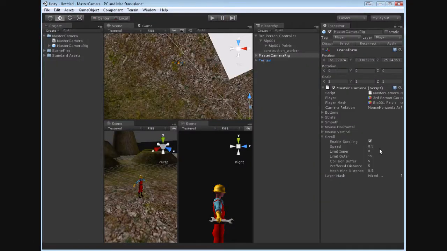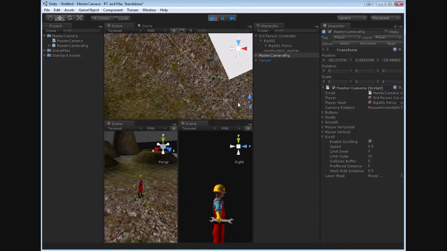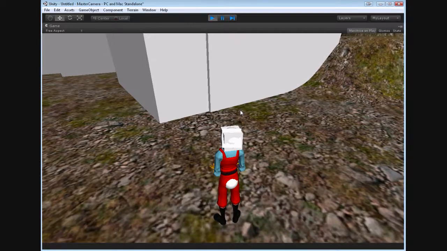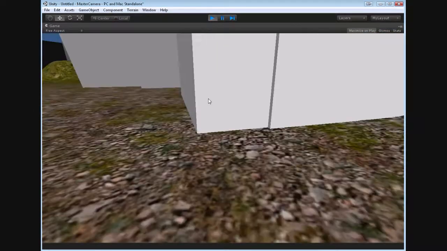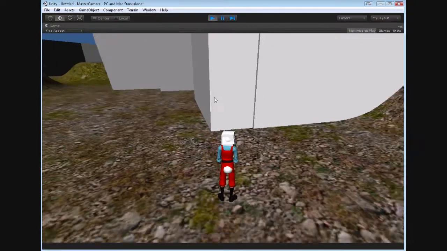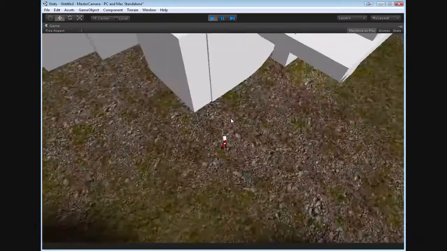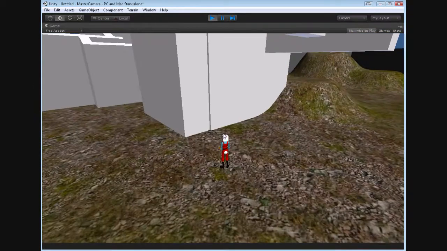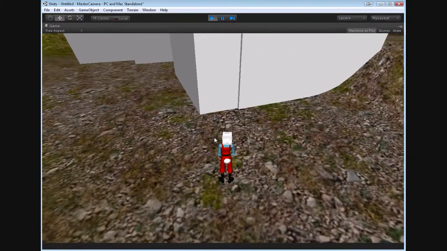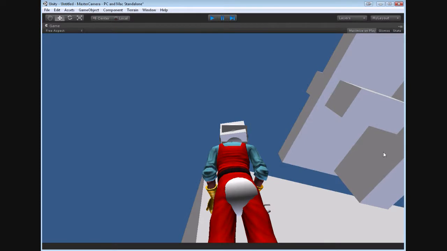So our options here are the speed. That's how quickly you move in and out. And our limits are inner and outer limits. The default inner limit is 0, which puts us in first person. Then we scroll out, and our outer limit is 15, which is pretty far. And our scrolling is a decent speed.